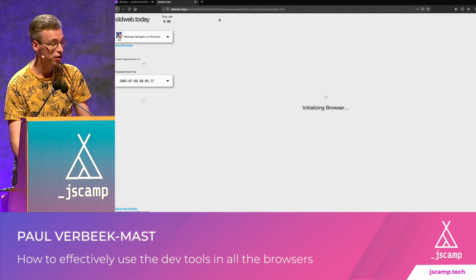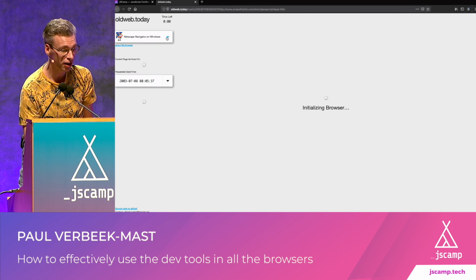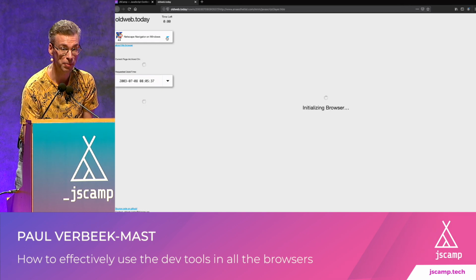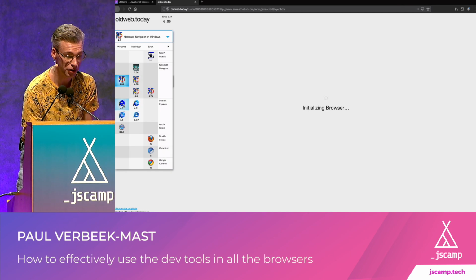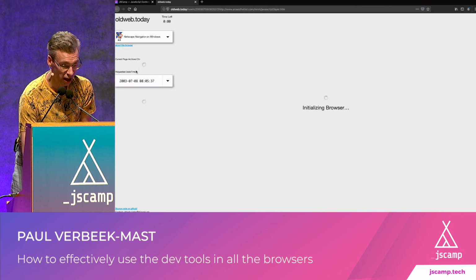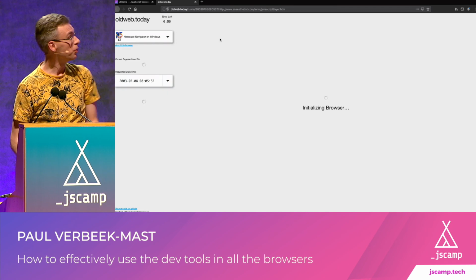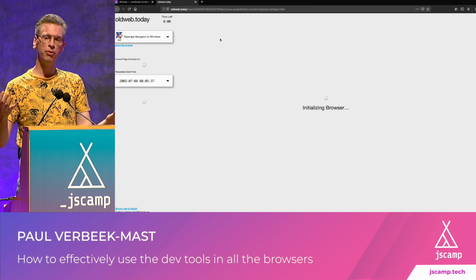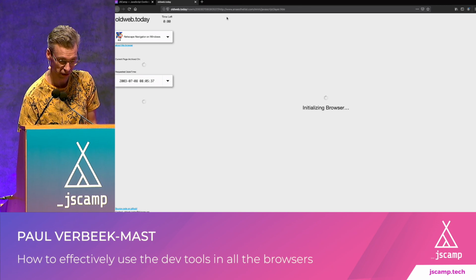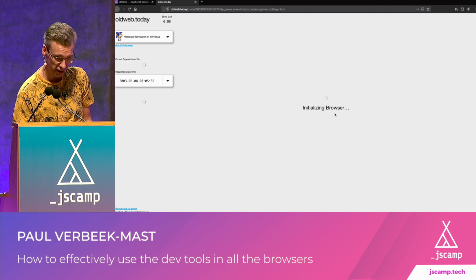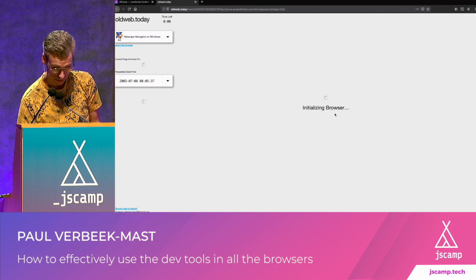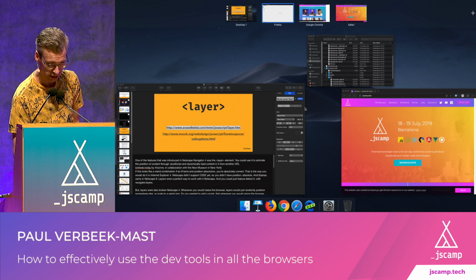So, this is called oldweb.today, where you can go to any website you want in a very old browser, and then go through date and time, which normally is very fast, but as you know, with live demos, that doesn't always work, which is a bit of a shame. I'm sorry about that.